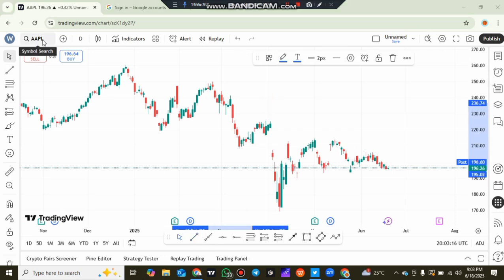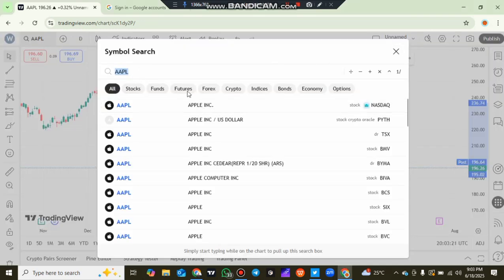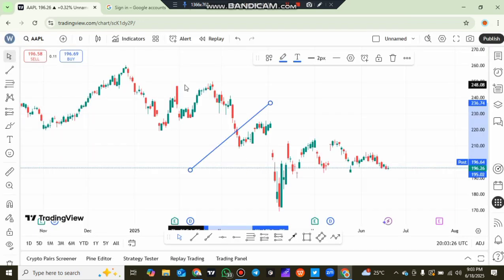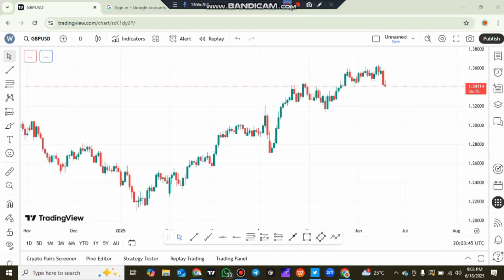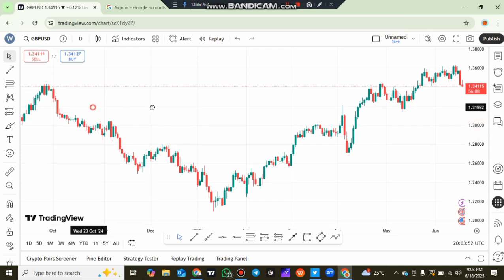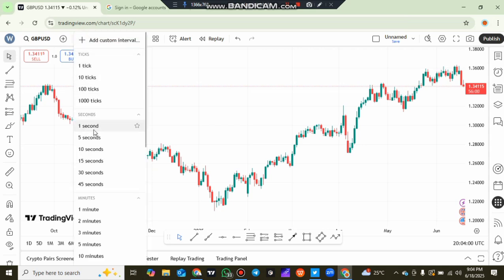Here is the symbol search. You can come here to search for any symbol that you want, like let me say GBPUSD, then enter. That is where you can search for it. Let's wait for it to come up. Okay, so right now we have GBPUSD in front of us, and after the symbol you have the time frame. Here on the time frame you can identify all the time frames that you want to use.